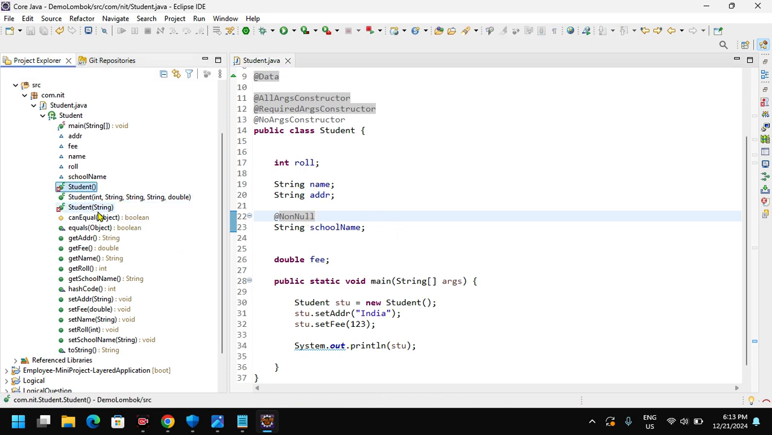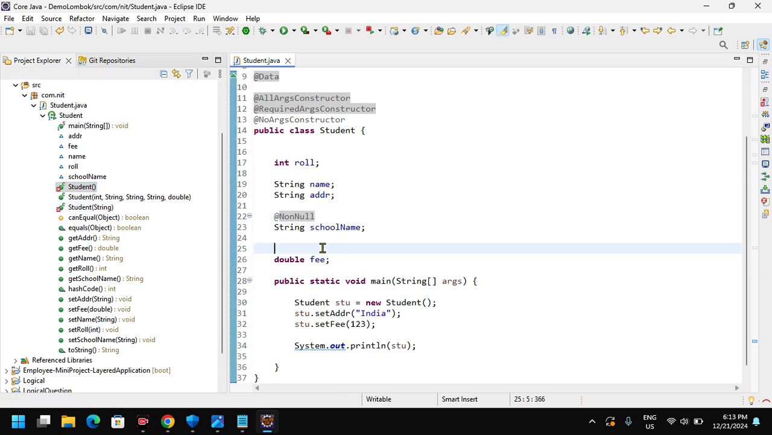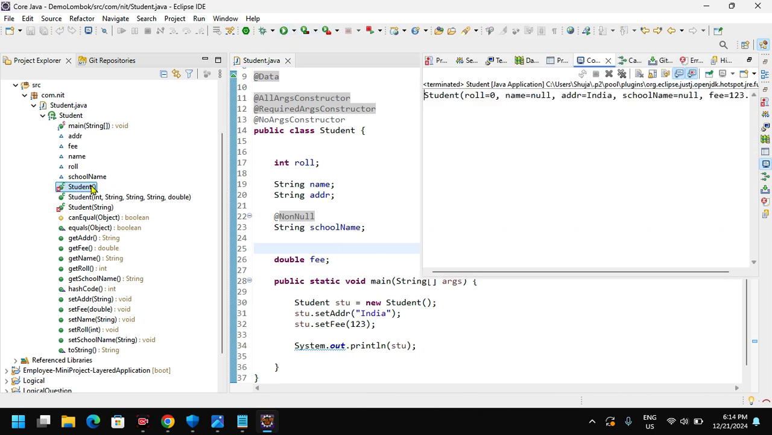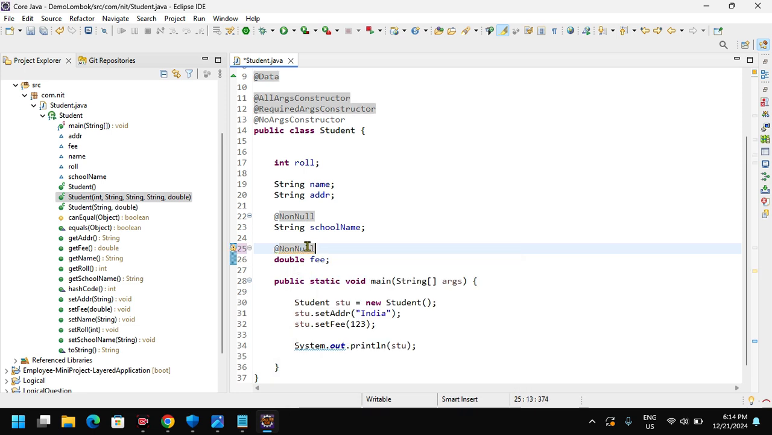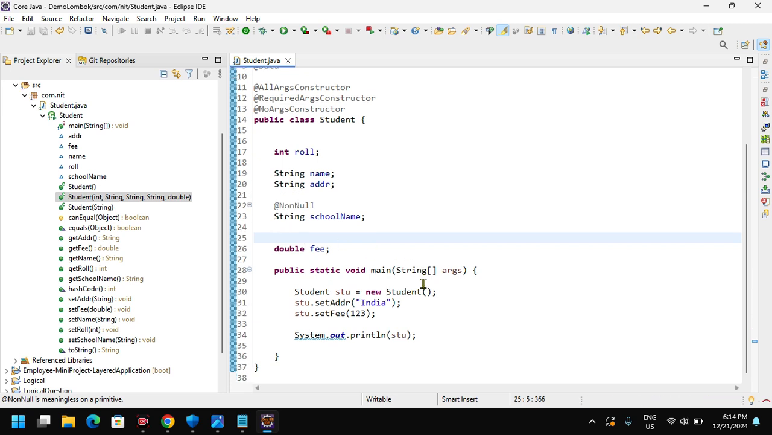Sometimes the red marker does not disappear, but it is solved. If you run it, there is no problem. Sometimes the red mark does not disappear, but this is working. @NonNull. Okay, I hope you got these things.